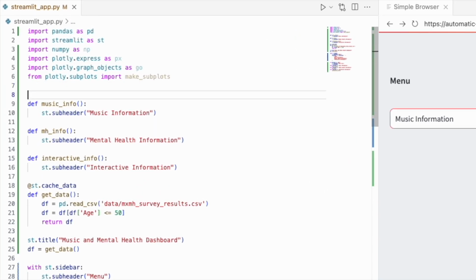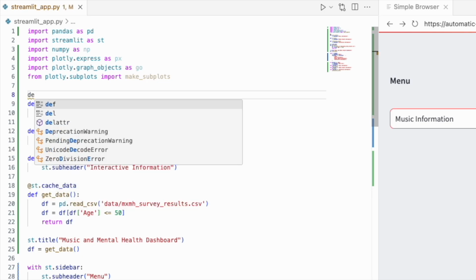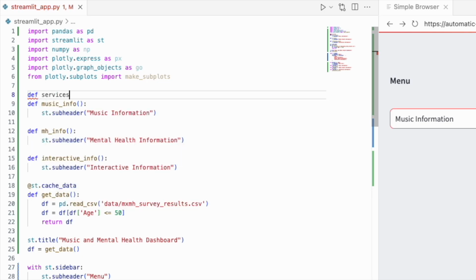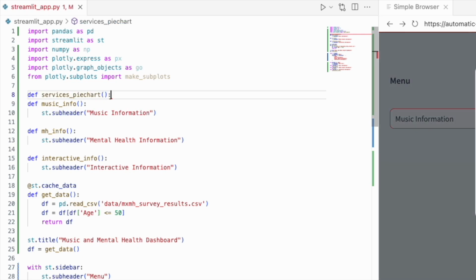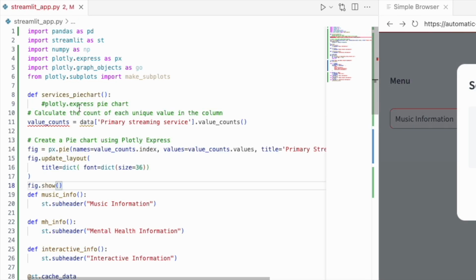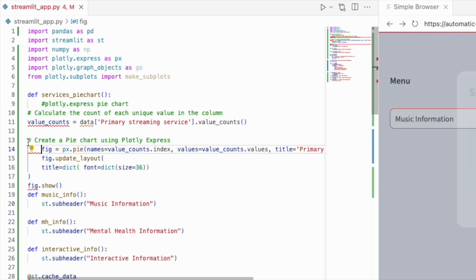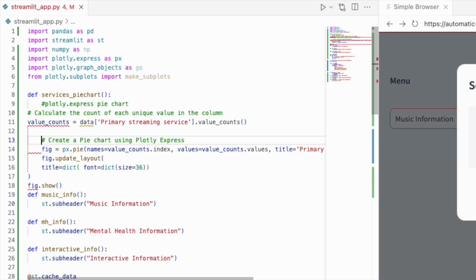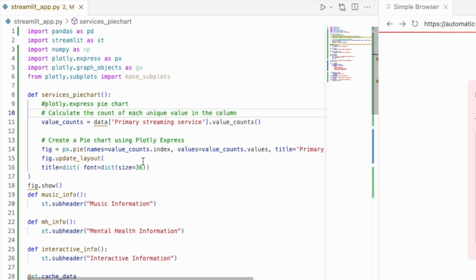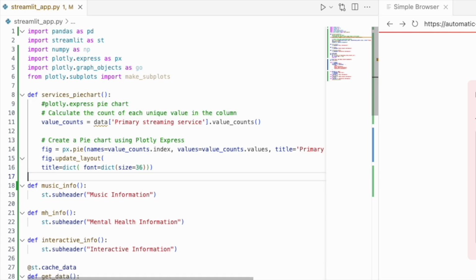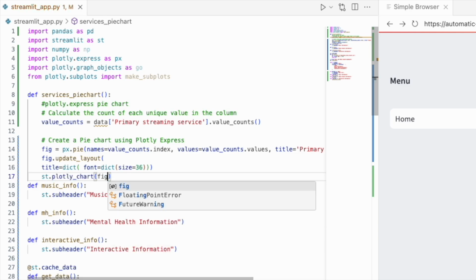So what I'm going to do is create 2 functions, one to create one pie chart, one to create the other. And I'll call this def services pie chart. And I'm going to paste this in. One thing you need to do with Python is make sure it's correctly indented. Okay, now the one thing is this fig show doesn't work here in Streamlit. It's a different line, so you have to say st.plotly chart. And we say fig, which is the figure that we've created.